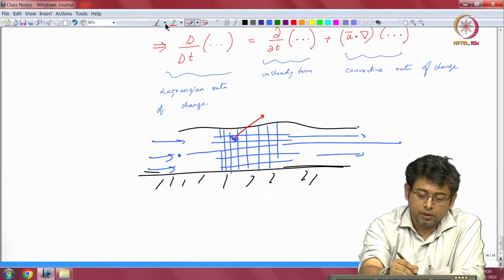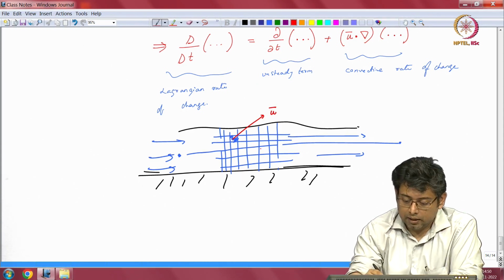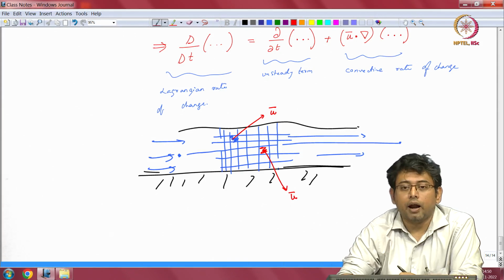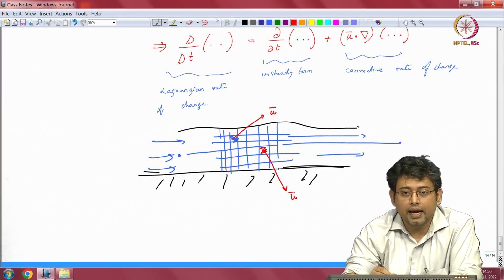Let me be consistent with the notation. So this is u bar. So this velocity is there. There is some other point. This has some other velocity, maybe, and I'm just drawing some vectors at random here. Now we identify this velocity u as the velocity of the mass occupying the grid point at that exact instant.